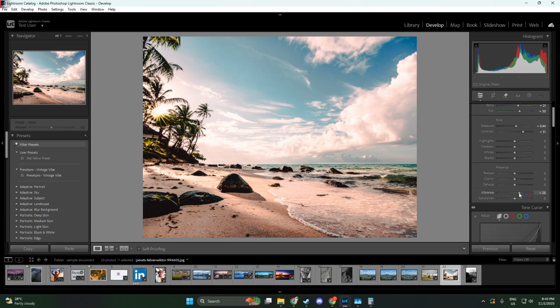Now let's refine the detail and clarity of your image using dehaze and clarity tools. The dehaze slider is particularly helpful for beach photography, as it can significantly reduce atmospheric haze, which often occurs on humid days. This will help intensify the separation between the sea and sky.